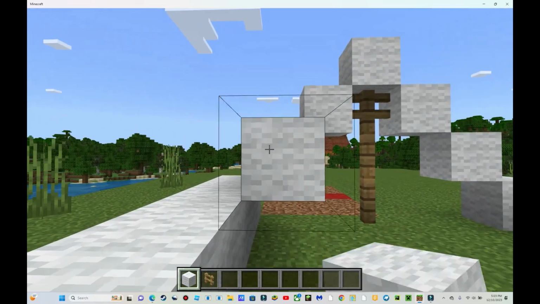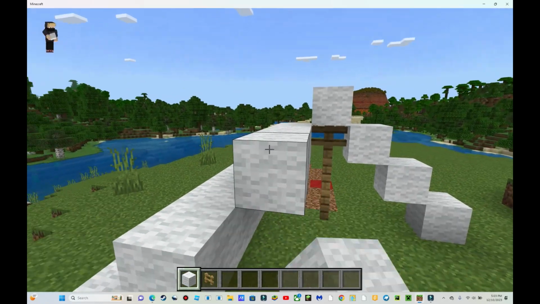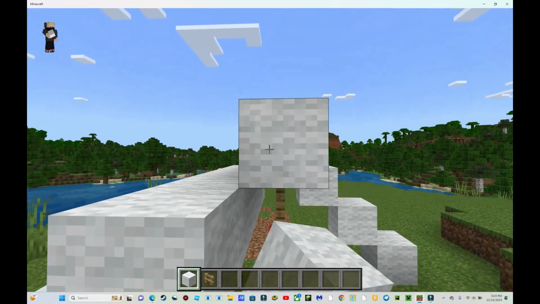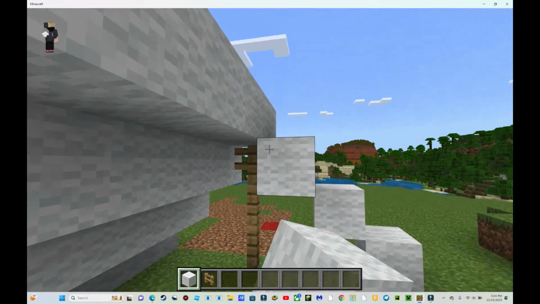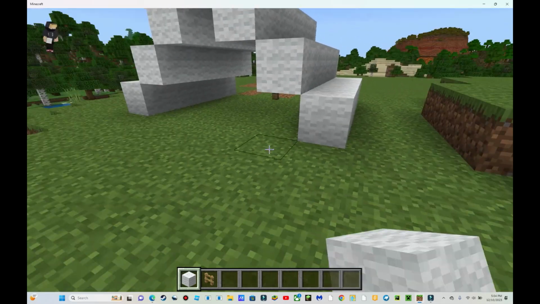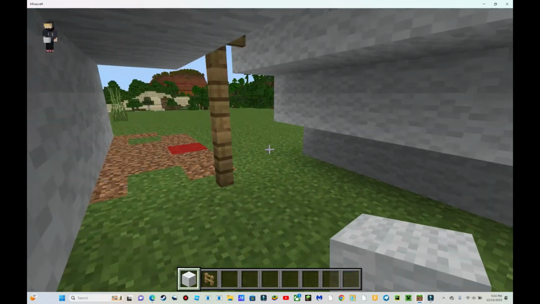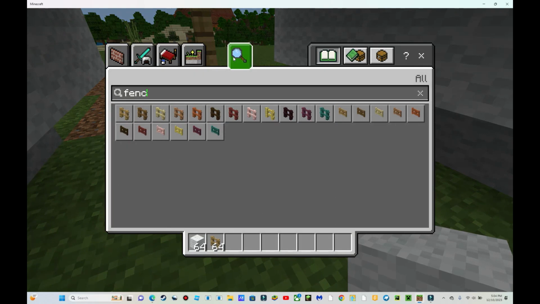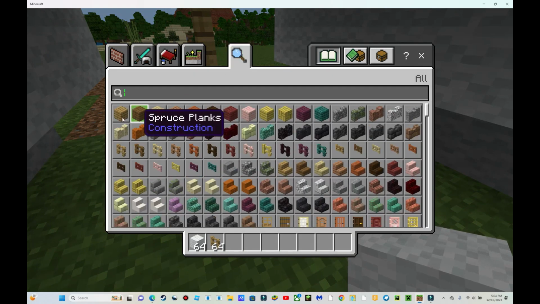Now, if you want to build my mod in your world, that is fine, but I'm not going to go over how to put it onto Marketplace, so you cannot find this on Marketplace. I will probably do a video on that, but for now, I'm not going to cover that.